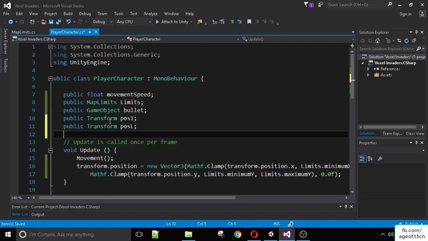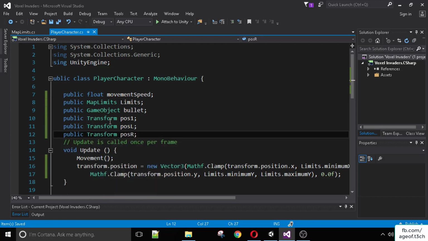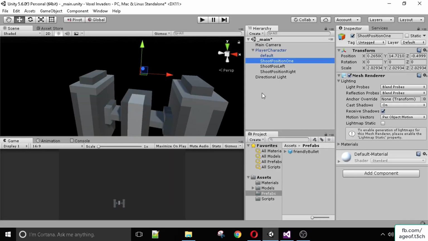Position L as in left, and position R as in right. Let's save this and go back now into Unity.